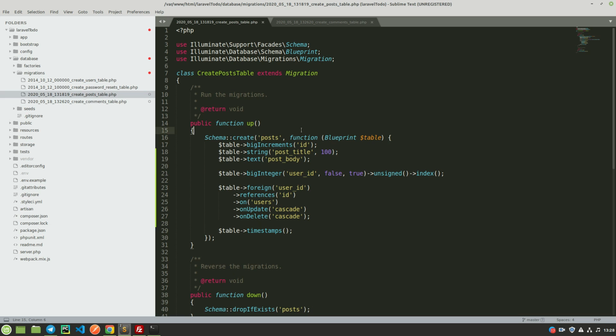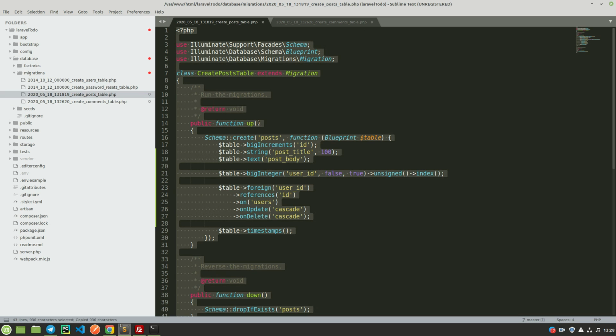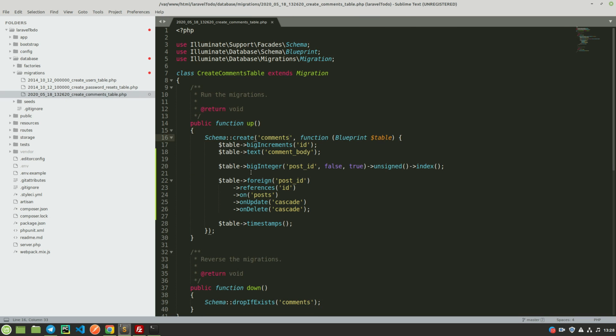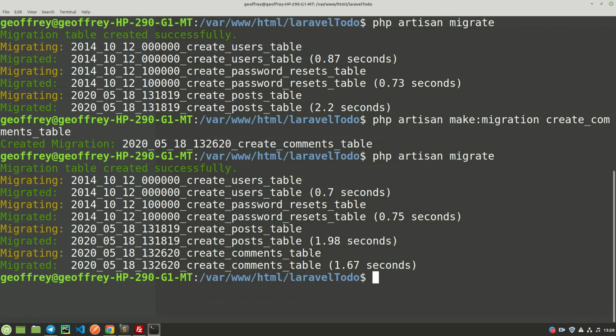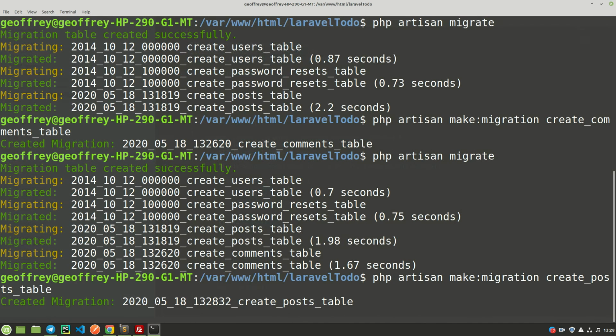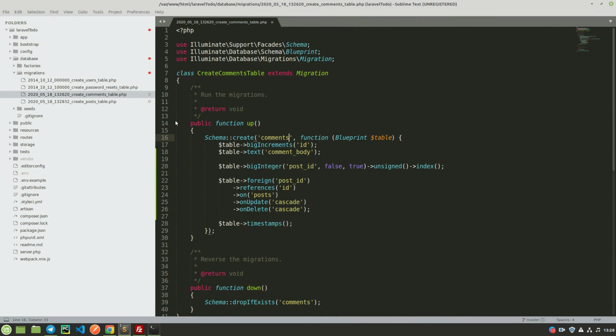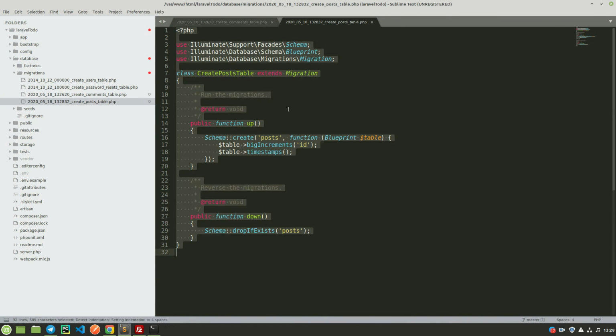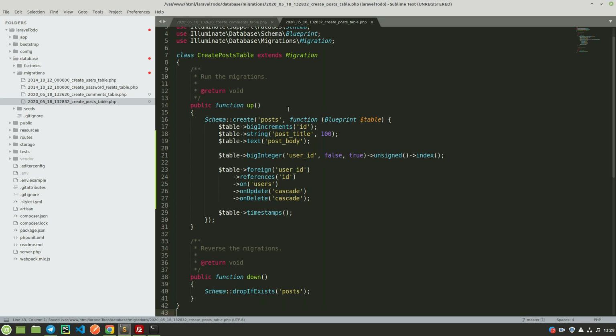So I'm going to go ahead and grab this code in the posts table, and then I will delete it, and then I'm going to go ahead and create that posts table again. So I'll create the post migration, and then I'll come to this, and I'll paste that. Now notice that we have our comments table before we have a post table. This is a scenario that is possible in some instances.